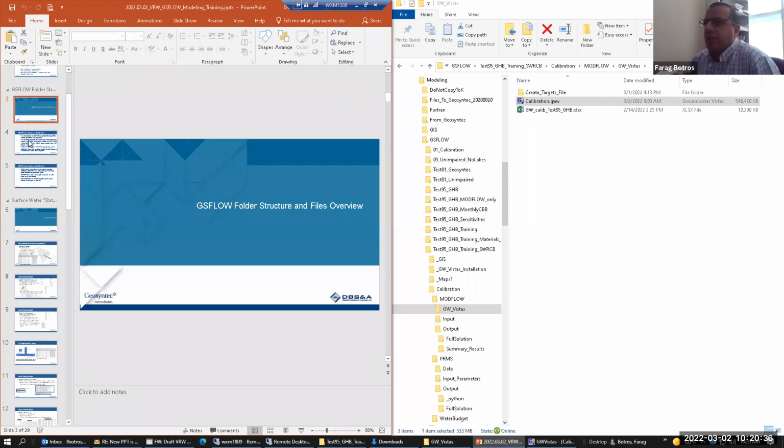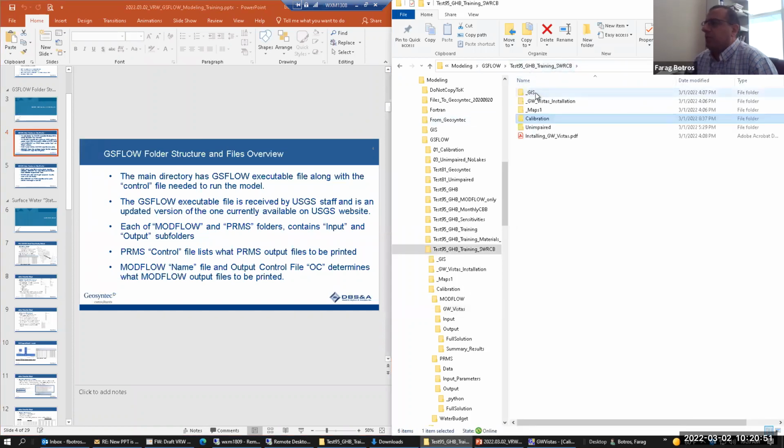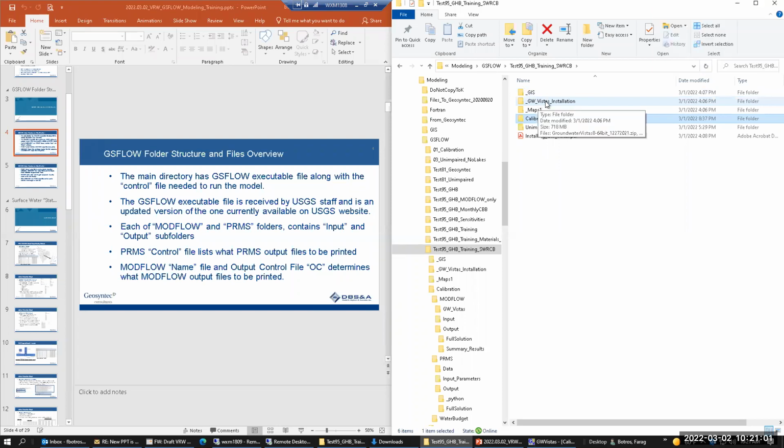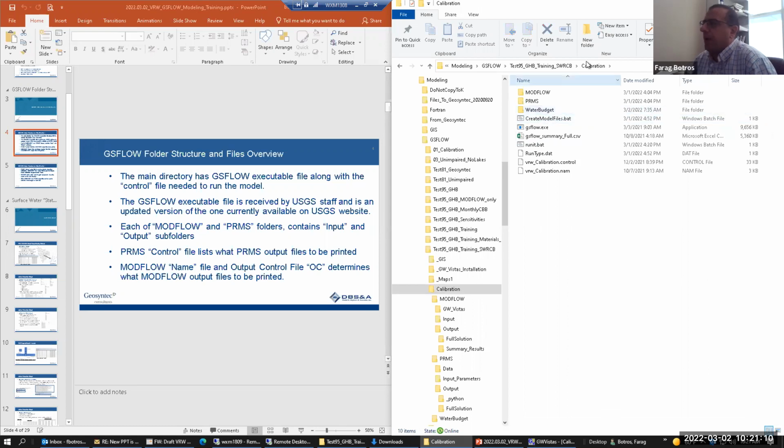So I'm going to show the slides here on the left side. You can read along, but I'm going to have a live demo, or I'll show what I'm showing on the slides here for the folder structure. Basically, this is the folder structure that we shared last night. There are some shape files in the GIS folder. We have an executable file to install Groundwater Vistas and instructions for installing Vistas. But the main GSFlow runs are in these two folders, for the calibration run and the unimpaired scenario. The folder structure for both calibration and unimpaired is the same.